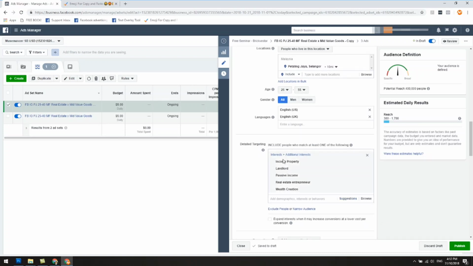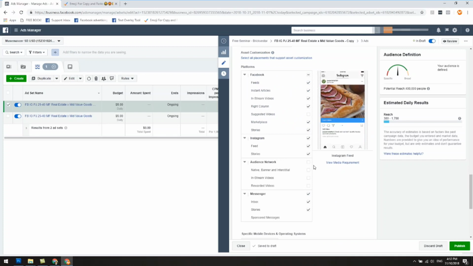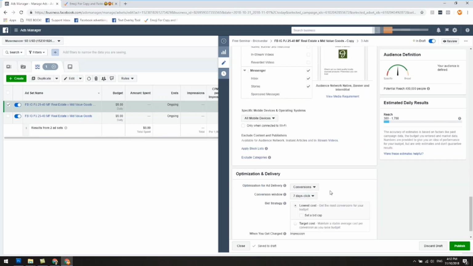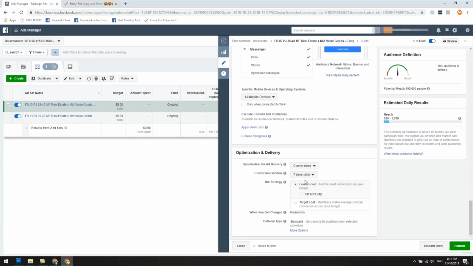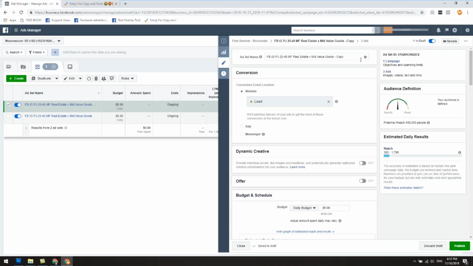So let's just say this is the detailed targeting that we want, and then we're going to leave the rest alone. Edit placements, everything except audience network. Conversion, 7 days click. What 7 days click means is that if someone takes action after seeing the ad and goes to your website, but only takes action within the 7 days, then you will record the action as a lead. You can see how smart Facebook is.